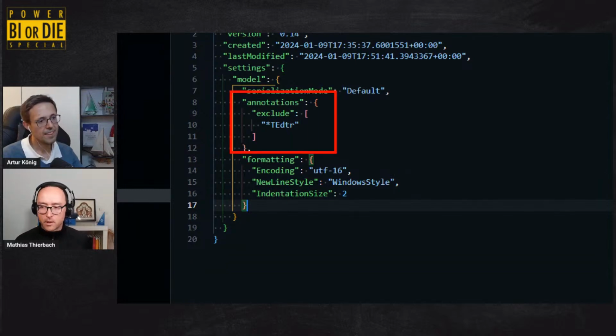And then the other thing I've added is something only existing users of pbi-tools are familiar with. So pbi-tools for a long time has had the ability to declare certain annotations to be excluded or included when serializing. And that has always been quite useful in terms of cleaning up certain Power BI Desktop specific annotations and not have them clutter your repositories.